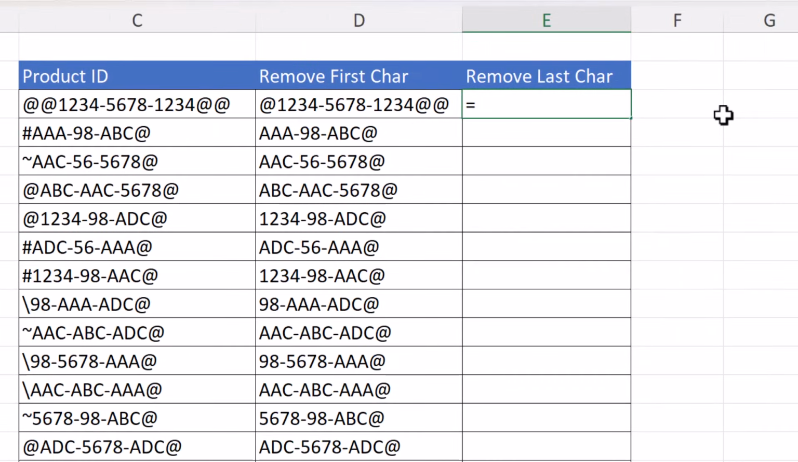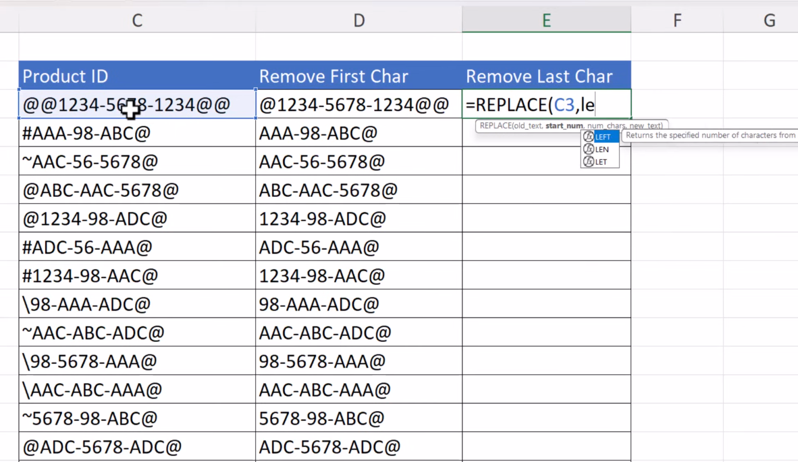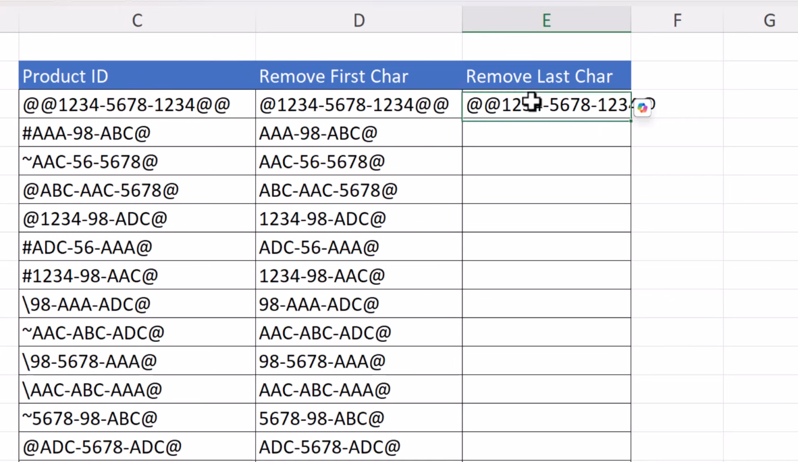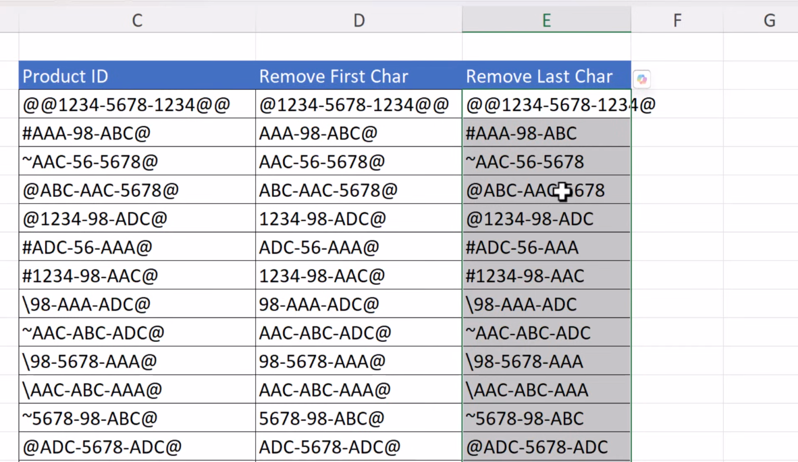Removing the last character, we can use the same REPLACE function. Our old text is here. Now our start number, we need to calculate that using the LEN function because we're removing the last character. The number of characters we want to remove is 1. And what do we want to replace that last character with? An empty text string. Copy it down. You'll see it works for all the text strings.